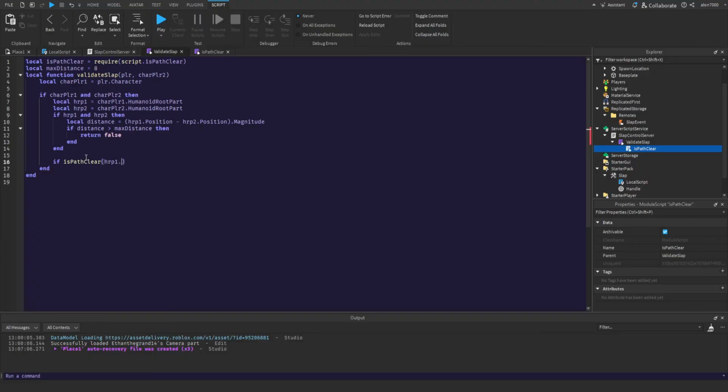So we're gonna check if the path is clear between our first HumanoidRootPart. So this is gonna be the origin. The target's gonna be the second HumanoidRootPart, the player that gets hit. And then the filter is gonna have to be both characters, because we're not trying to see if they hit each other. We're trying to see if it hits something in between. And we're gonna return true, meaning the path is clear. And then if this doesn't pass, then we're just gonna return false. And then we're gonna have to return validateSlap. That's it for the validation.